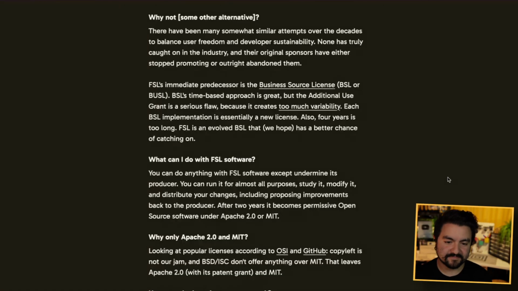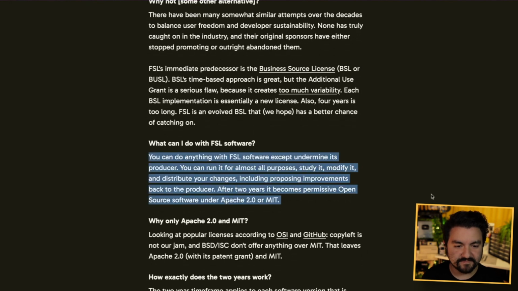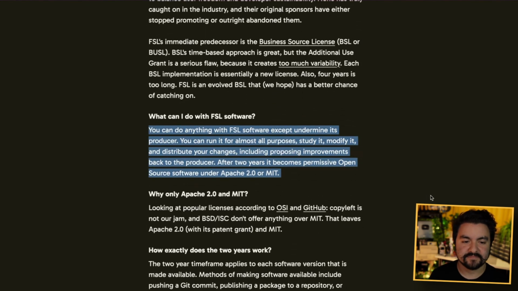So what can you do with the FSL? You can do anything with FSL software except undermine its producer. You can run it for almost all purposes, study it, modify it, and distribute your changes, including proposing improvements back to the producer. After 2 years, it becomes permissive open source software under Apache 2.0 or MIT. So basically, Sentry allows you to run your own version of Sentry's paid product on your own servers if you want to. They let you study the code. They let you look at it. They let you share improvements to it if you want. But you cannot just fork it and create a business off of it.